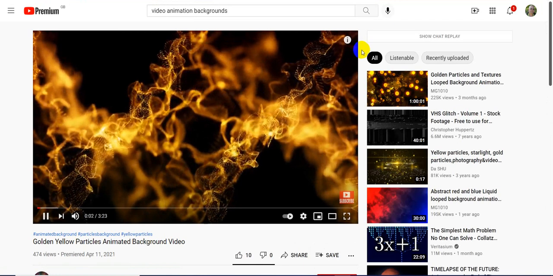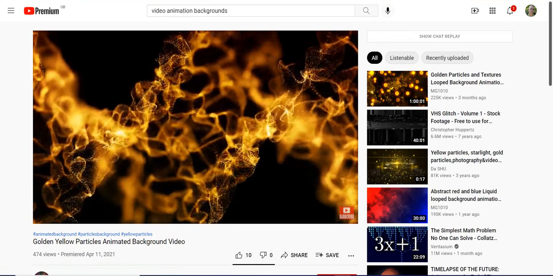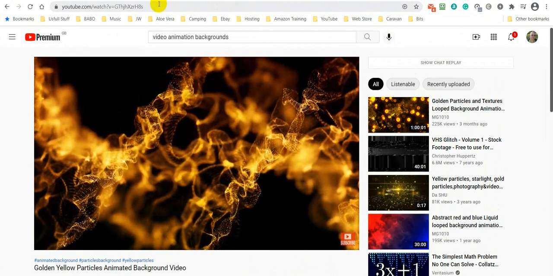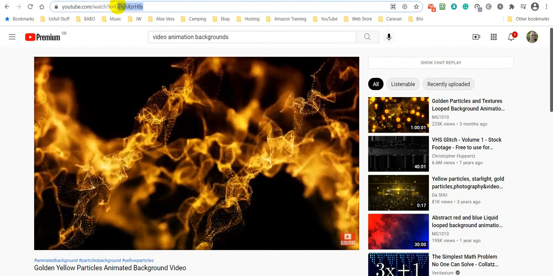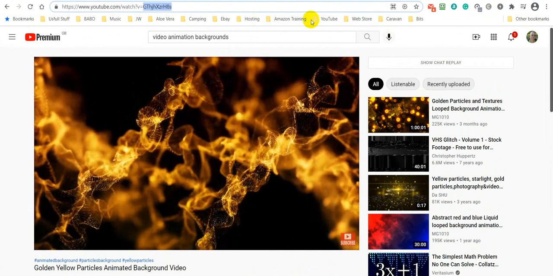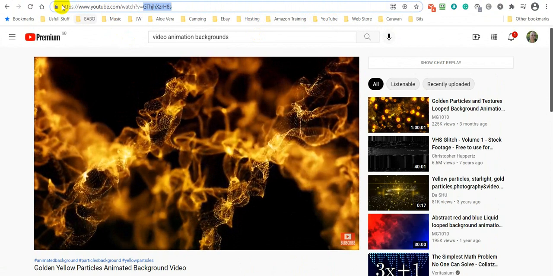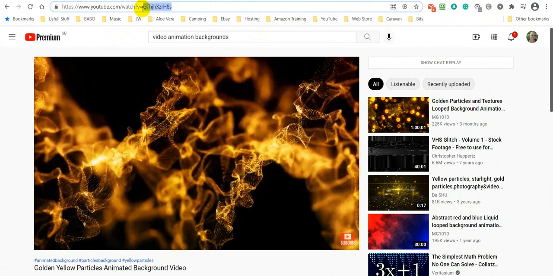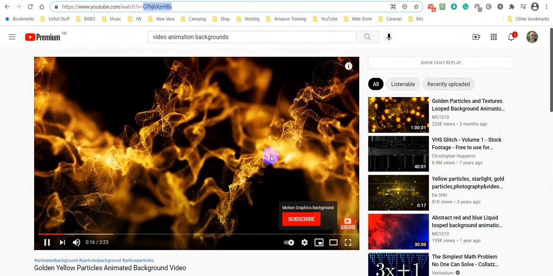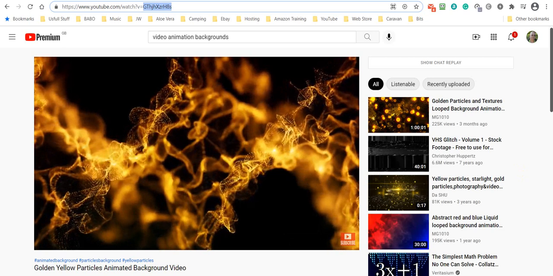Okay, so don't forget how you do it. Simply go up to the top and then copy that part, and the software will place the rest of that in it. So you only need after the equals. Look at that, it's gorgeous. So there we have it.